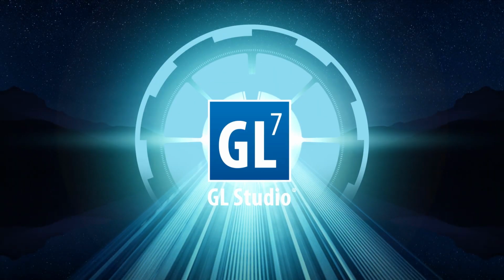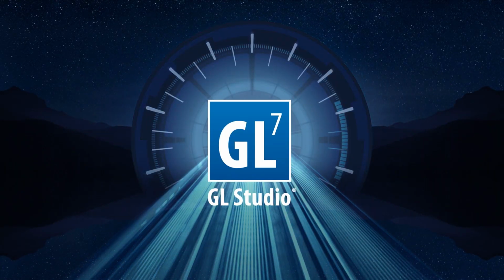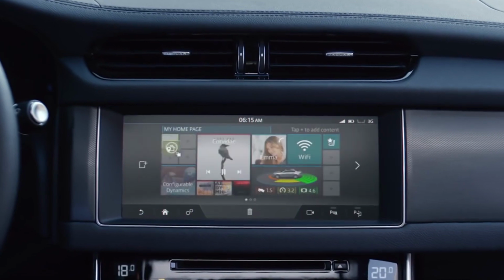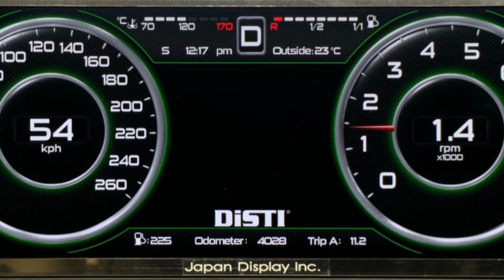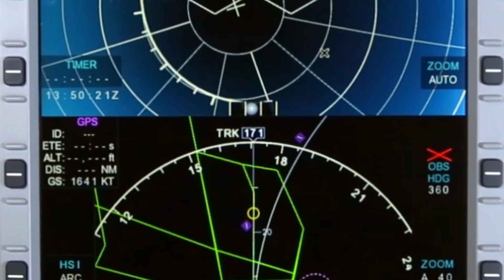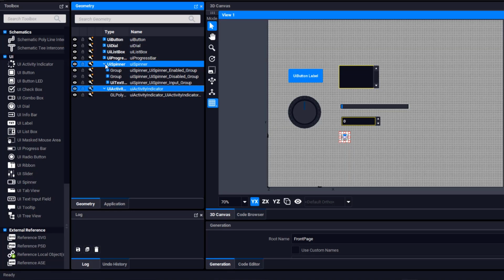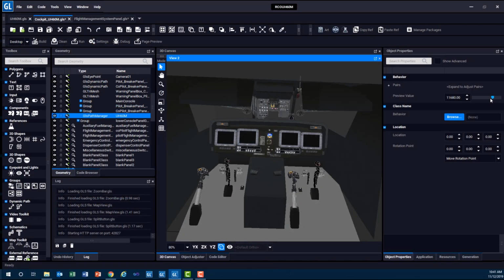GL Studio, the industry's fastest user interface runtime framework, just got super friendly to use. Whether you're designing automotive infotainment and gauge clusters or aircraft avionics and ground control stations, you can now go from scratch to concept in record time.